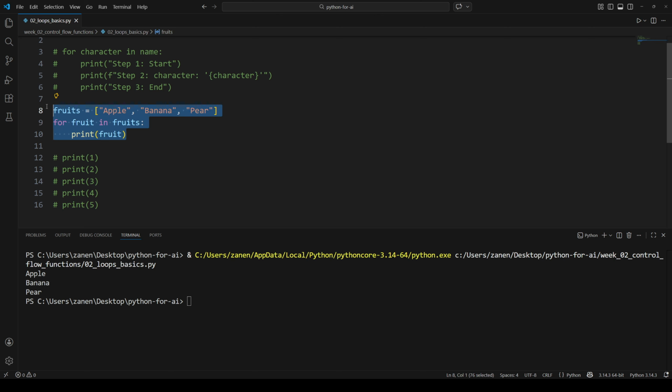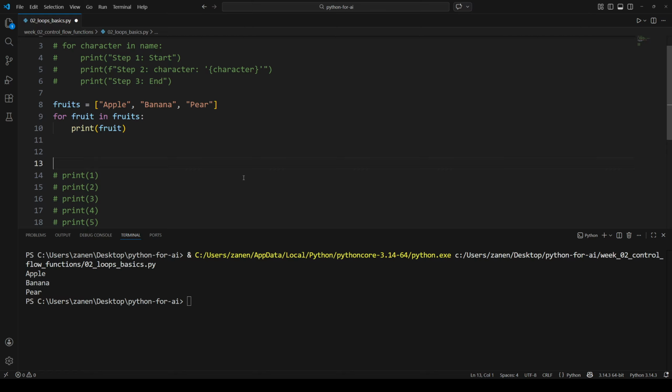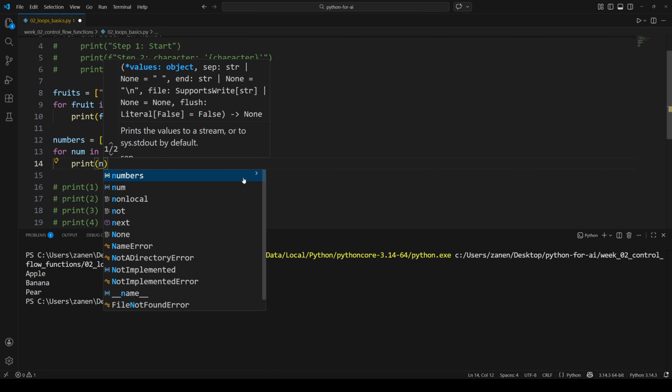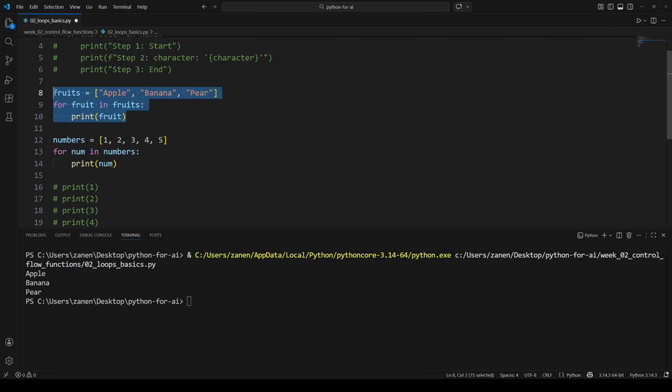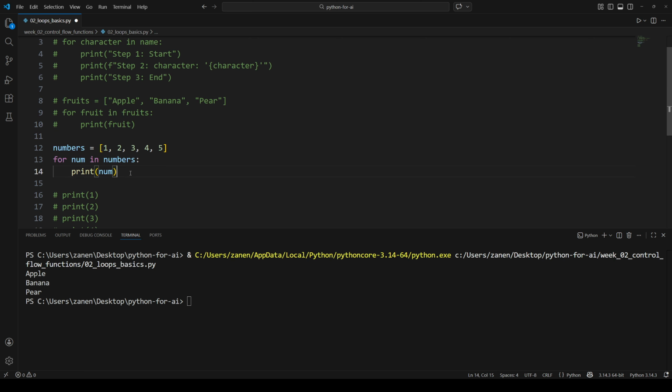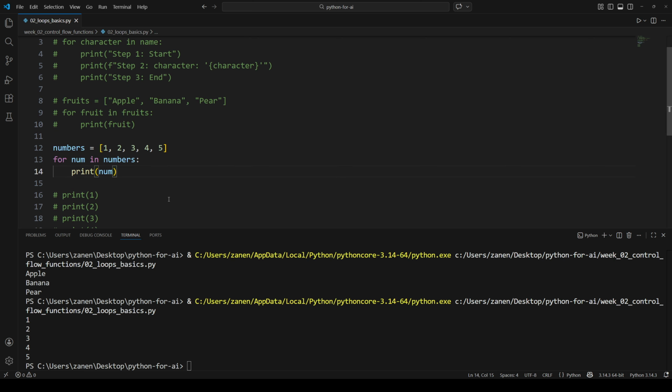So here we saw different kinds of lists. We could have numbers. I could have done something very similar to this. Let's say numbers 1, 2, 3, 4, 5, and then I would do for num in numbers, I would print my num. Comment this out. We don't need this anymore. And then let's run this: 1, 2, 3, 4, 5.